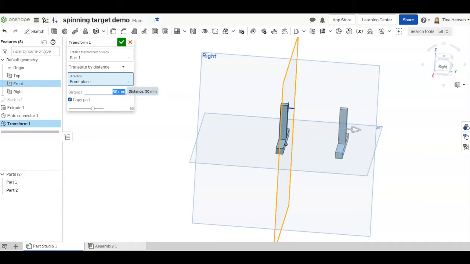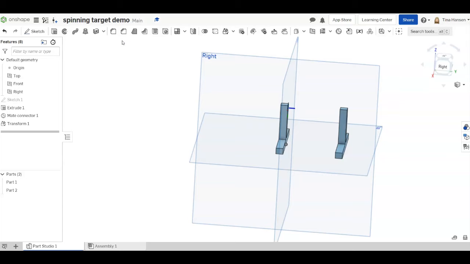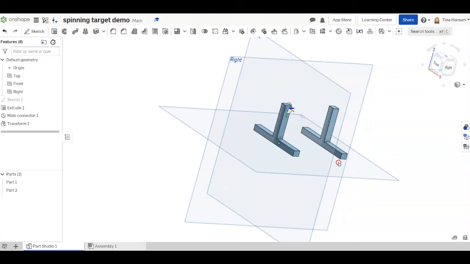I'll return that to exactly 50 millimeters. And go ahead and close that. And now I have 2. Let's go ahead and make another mate connector on this side. And then we can build the part that's the rod for our spinner on the target.